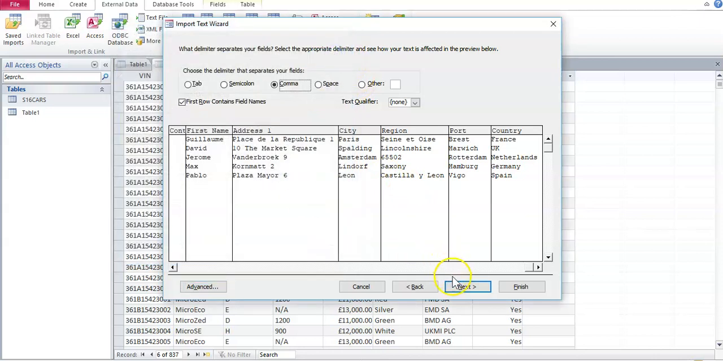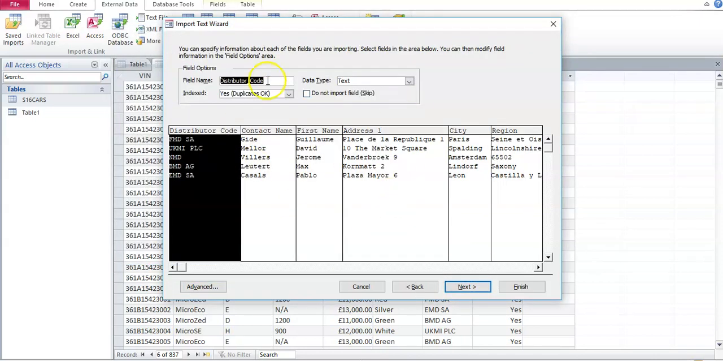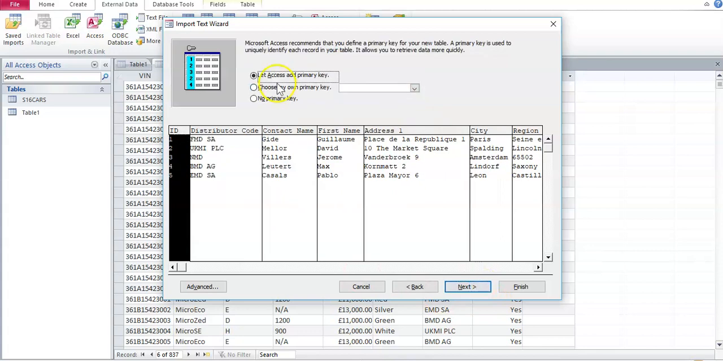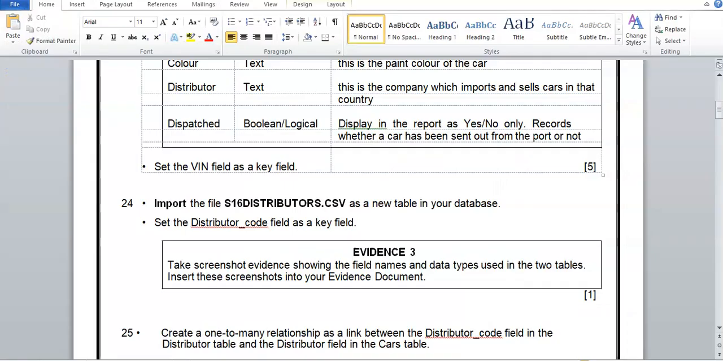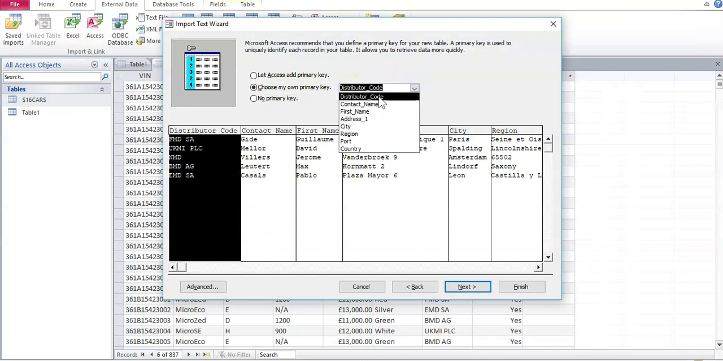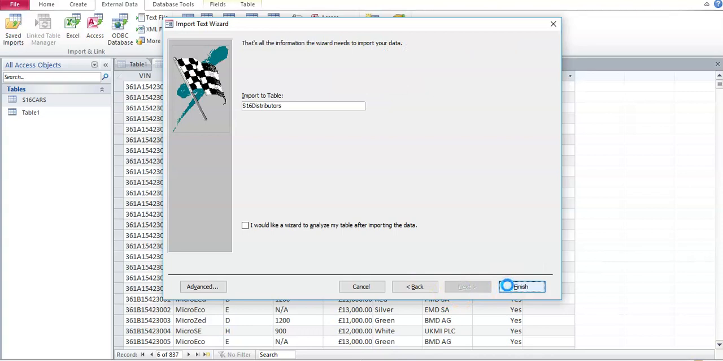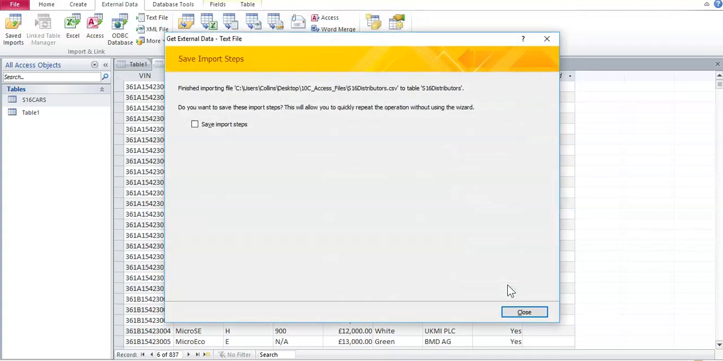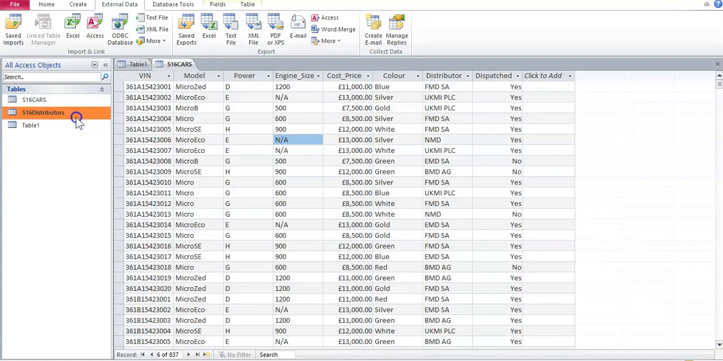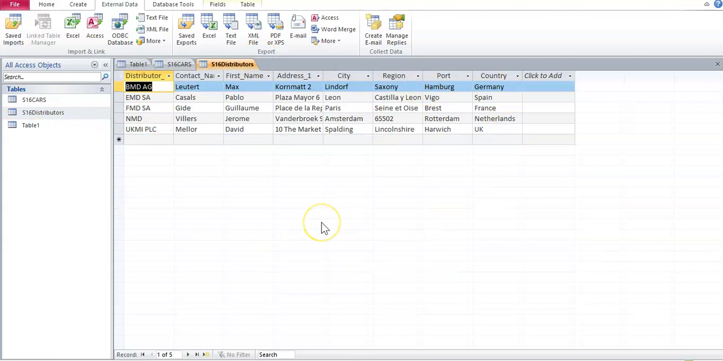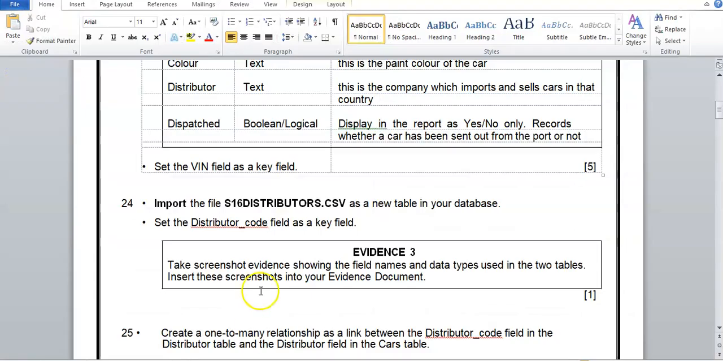Then you say OK. You go next. You skip this window. You always choose a primary key, and this time they say distributor code, so you just make sure from the list you choose distributor code, and you go next and finish. Okay, so it's finished importing. You say close. You can double click on it, and you can see that it has been successful.